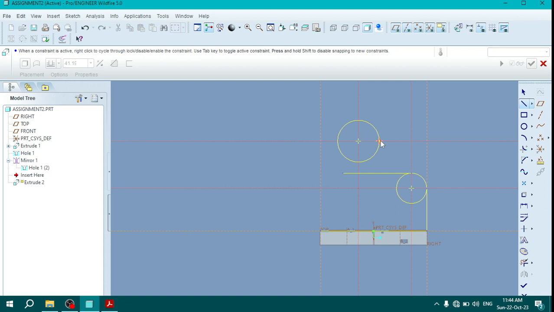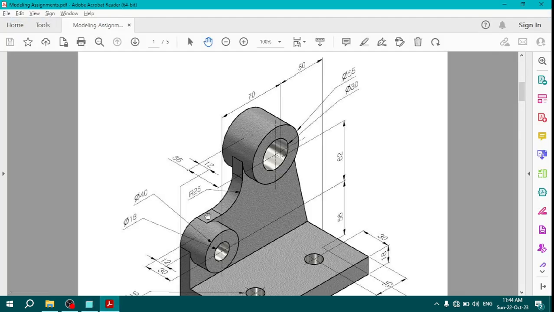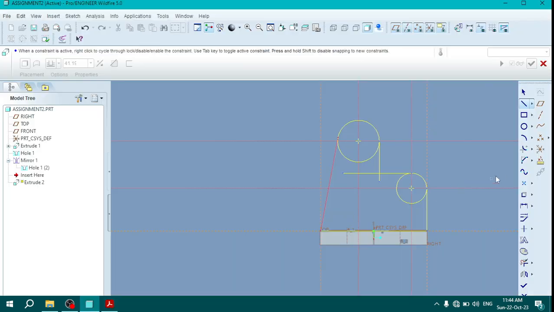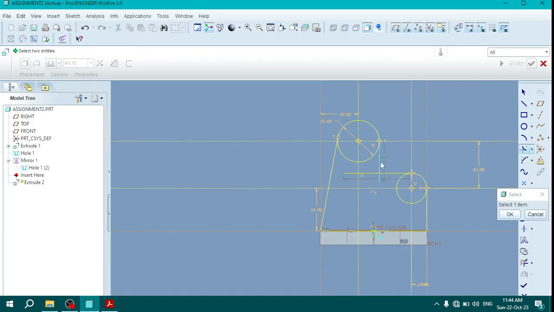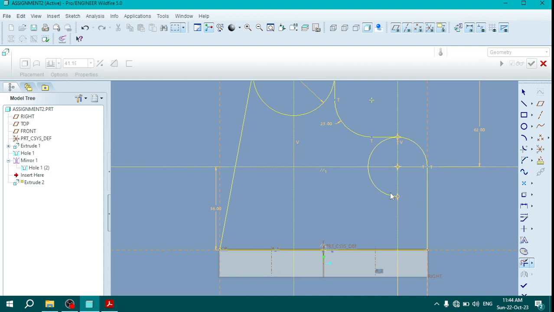Create a line, and similarly a line which is tangent to this circle. Then this radius provided is 25. So using the circular command, provide the radius 25, delete the unnecessary segments.